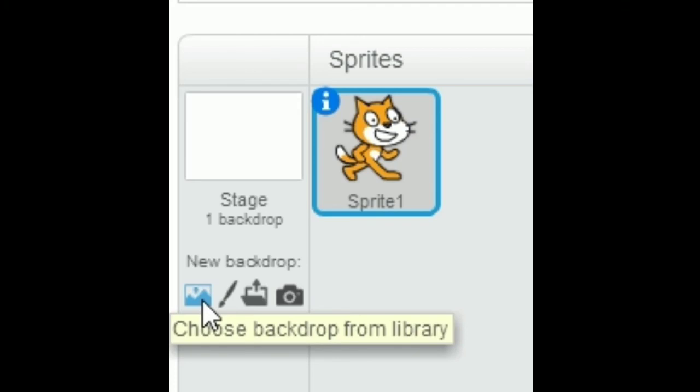So students, these are the 4 methods, or the usage of the 4 buttons, which are provided at the new backdrop section. The first button is used for choosing the backdrop from the library. The second one is used for painting the new backdrop. The third one is used for uploading the backdrop from a file, and the fourth button is provided for choosing a new backdrop from the camera.